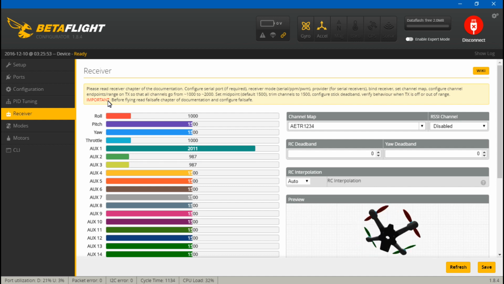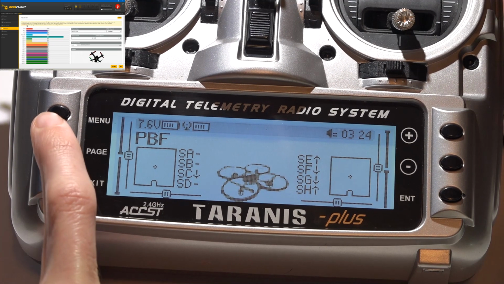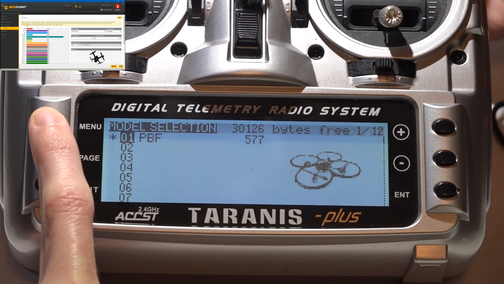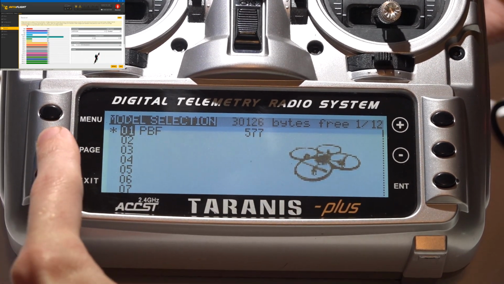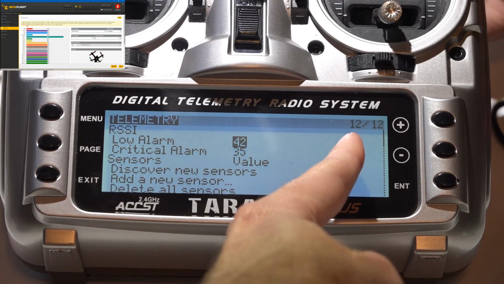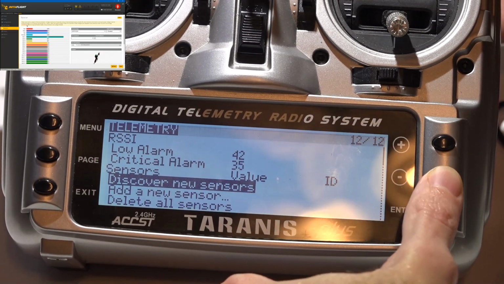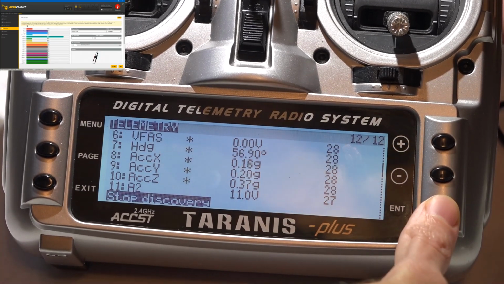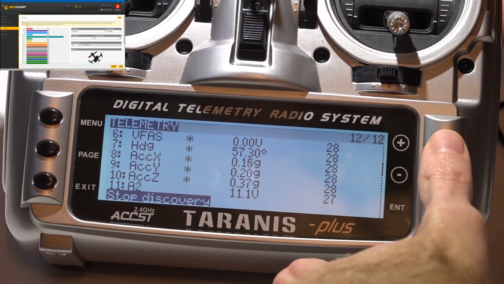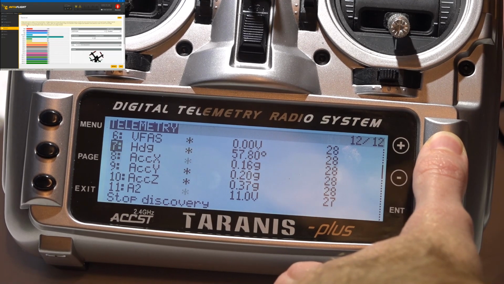Now let's talk about telemetry. So you just want to hit the menu button to go to your models. Hold the page button down to go backwards a page to 12 of 12 telemetry. Then scroll down and discover new sensors. And there is all of our telemetry sensors.